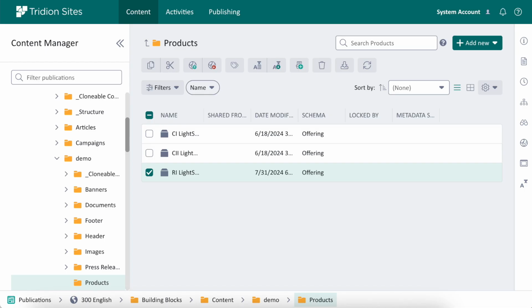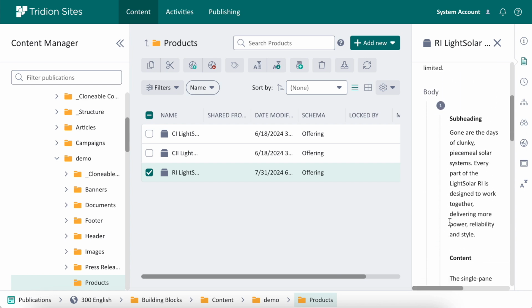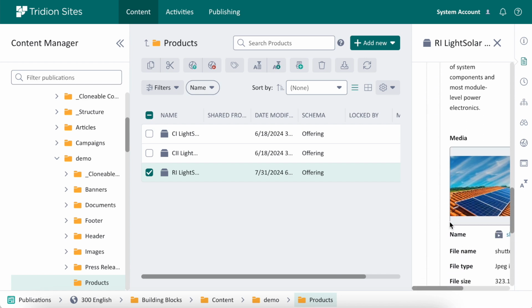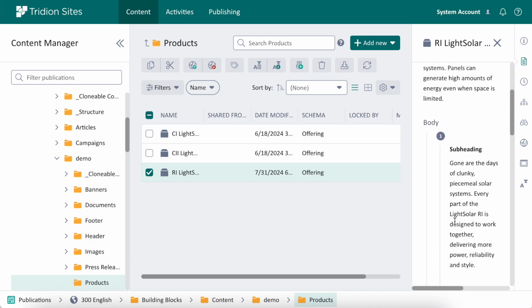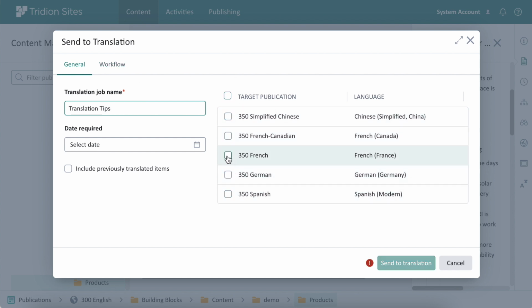So let's get going. In our example, of course, it is the solar panel example. This is the one that we show all the time. We're going to send this content off to translation, and I'm just going to push the easy button. And I'll call this translation tips. All right, if I take a look at the different content, let's just do this in French.